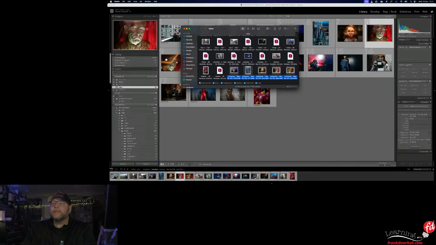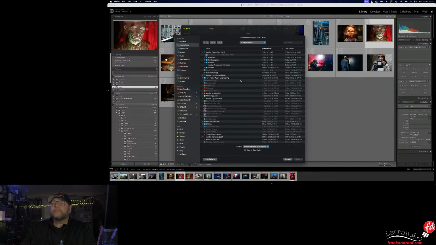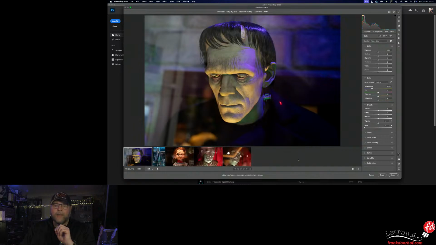As you can see here, we have a few selected. And now when I open them up, I can go open up with, and in this case I have to go to other, and go into Adobe Photoshop. Okay, and now I'm in the raw developer from Photoshop.